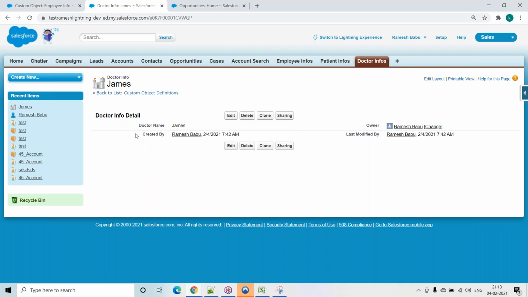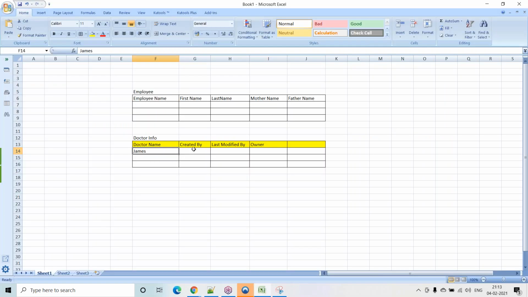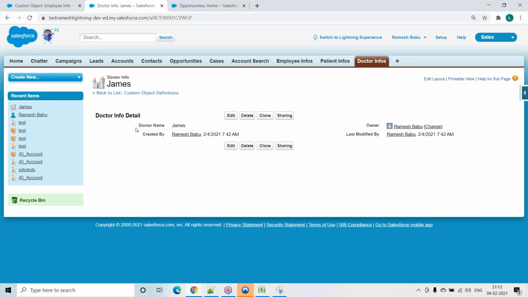Who created this record? Ramesh created this record. Who modified this record? Ramesh modified it. Who is the owner of this record? Ramesh is the owner. This is for our information: who created the record, whether anyone modified it, and who the owner is. That's why the Salesforce system provides these three fields in any object. Finally, in Salesforce terminology, we call this a record.